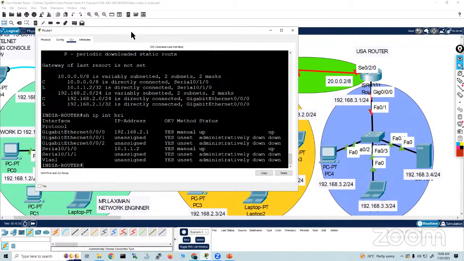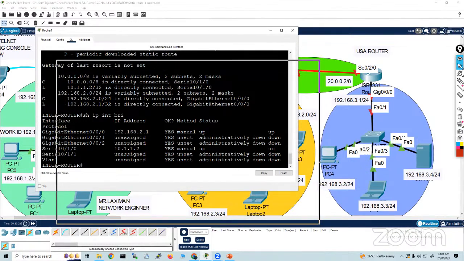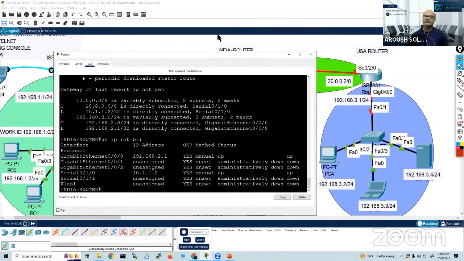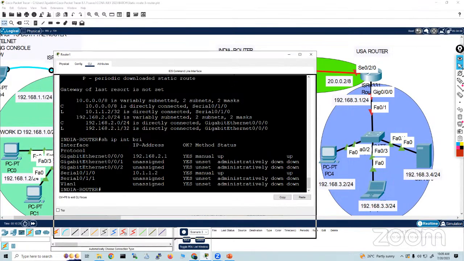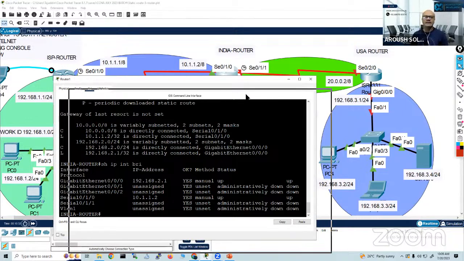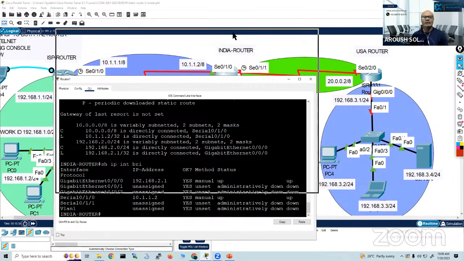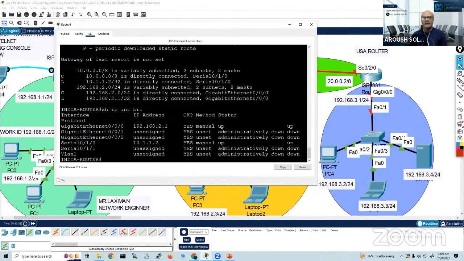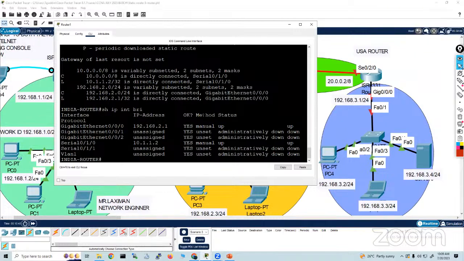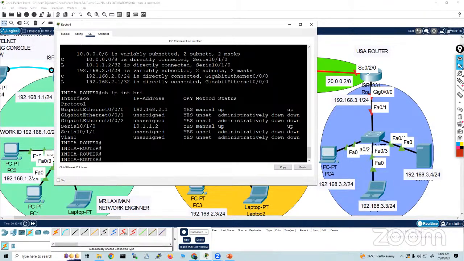So first thing I have to do, I want to add the IP address on the serial interface of the India router, serial 0/0/1/1. Then go to the USA router, where we have to configure all the IP addresses. Then we have to configure your static routing. And guys, please watch carefully what Hafiz is doing.